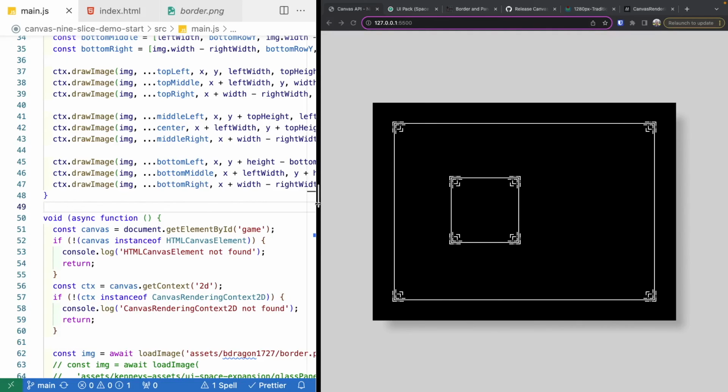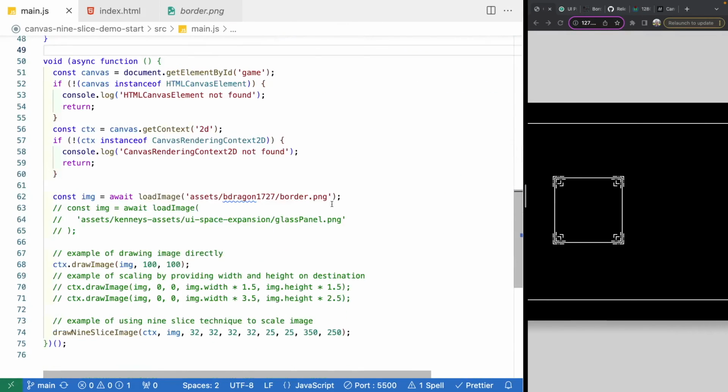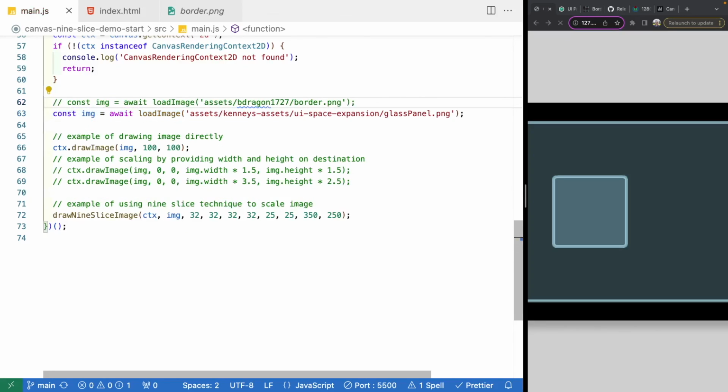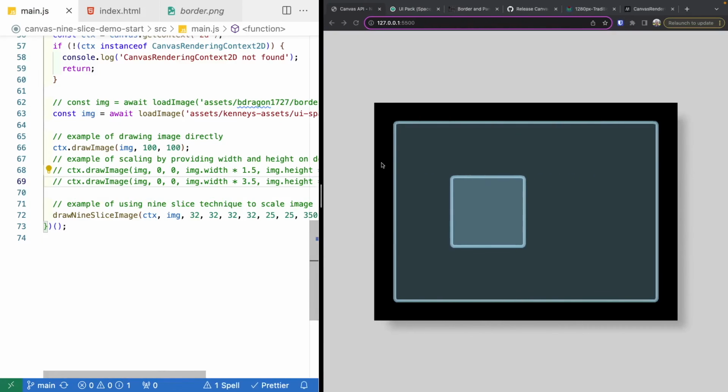All right, and to see another example with a different image, we come down to our code where we do our const and our image variable. We load in our asset. Let's go ahead and uncomment this line here and comment out this line here, and we're going to load in our glass panel. And we'll see right away that our code works with different assets as long as it's an image that can be sliced properly to do that 9-slice image scaling technique.